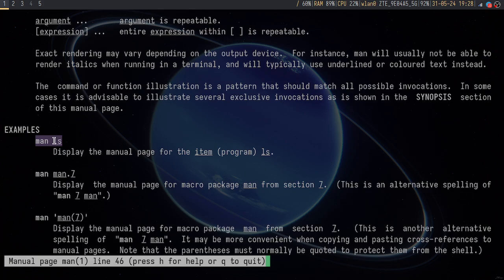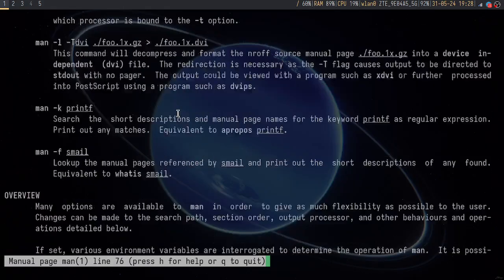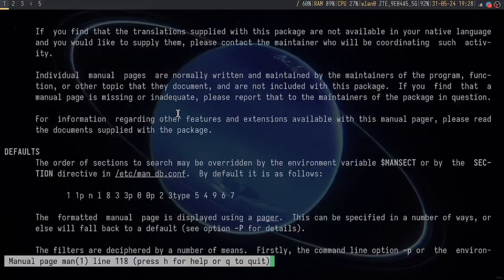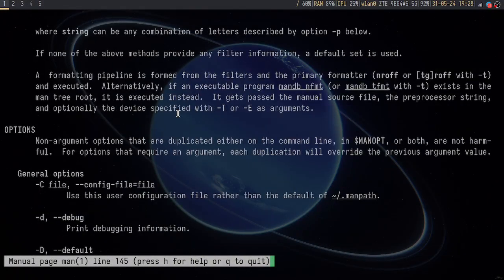So if you wanted to look at what this ls command is for, just type man ls to display the manual page for the program ls. We'll cover ls shortly, so I won't spoil it for you now. But if you want to know about ls, you can do man ls to tell you more about ls. So we can go all the way down here. I'm looking for the options. There we go. So options.